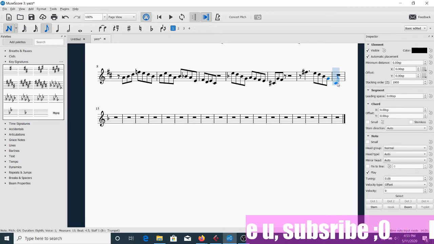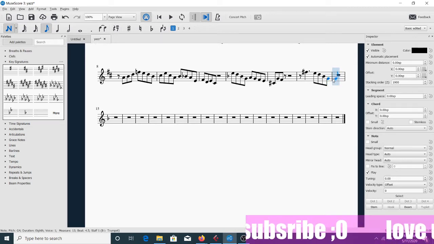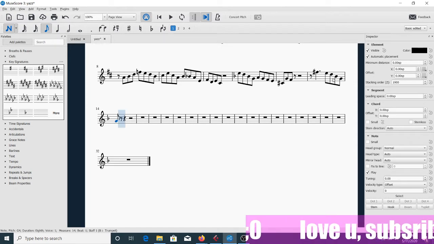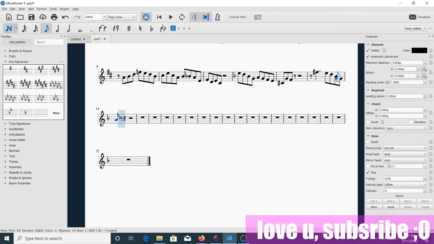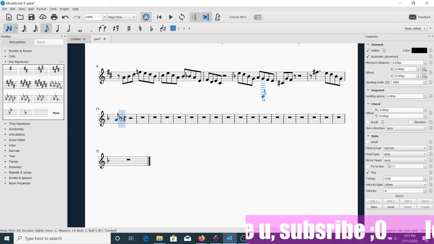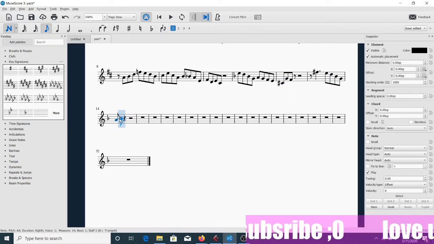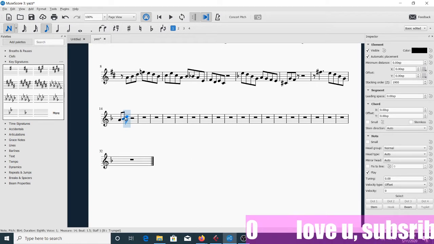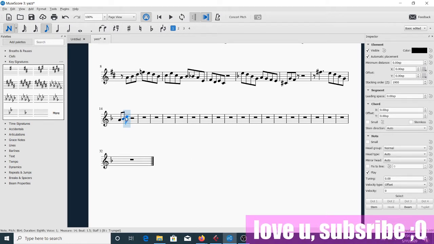Why not? Hit that harmonic minor sound. Whoops. That's B natural.